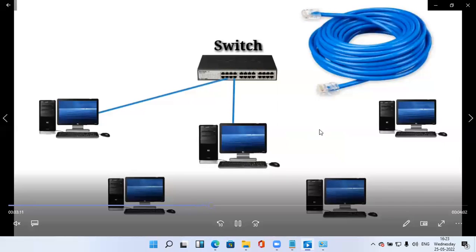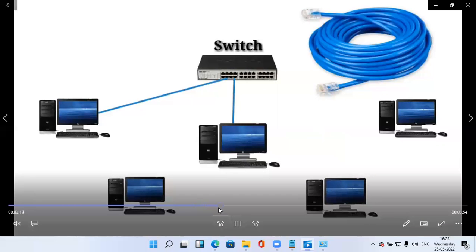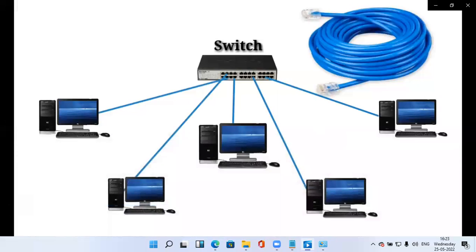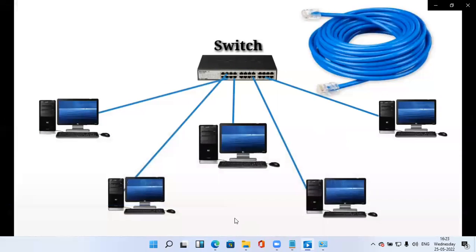After that, the second PC is also connected. Okay, so after that, we have to connect the third PC also. Likewise, we have to complete all the wiring from the switch to the 5 computers. Here we use the straight through color coding scheme.